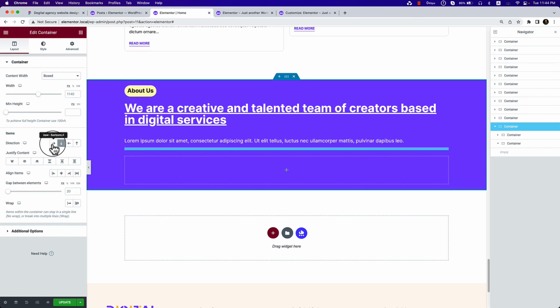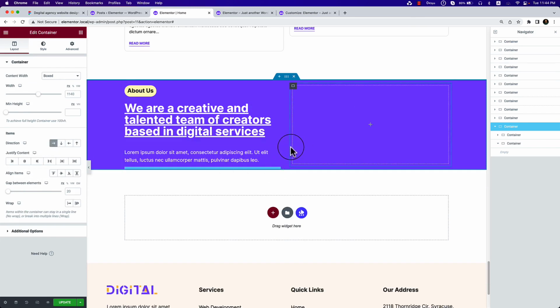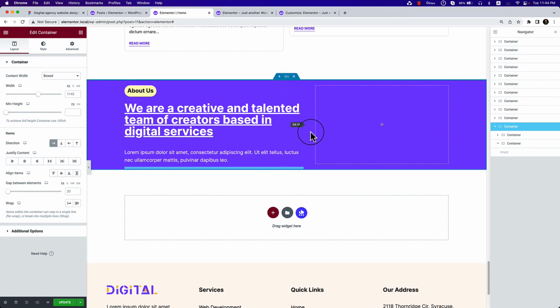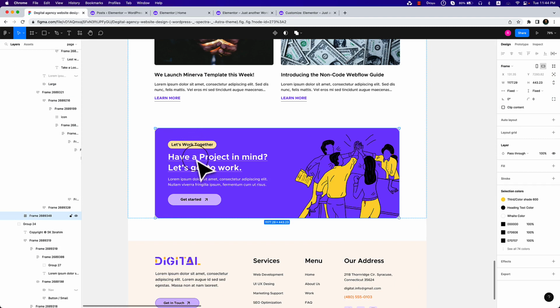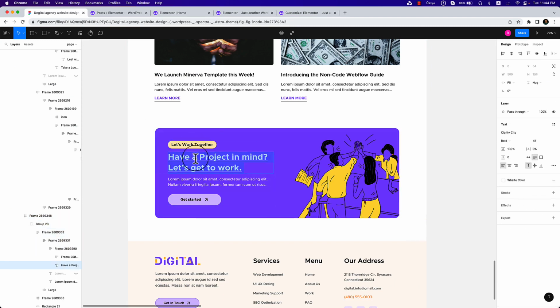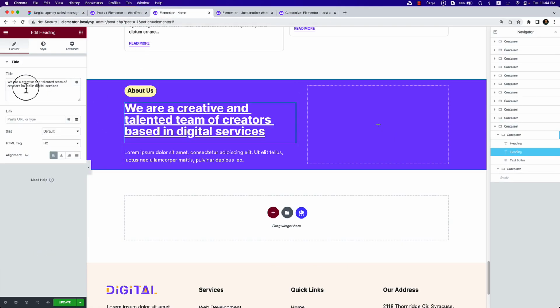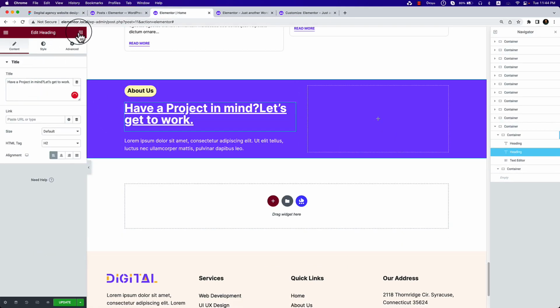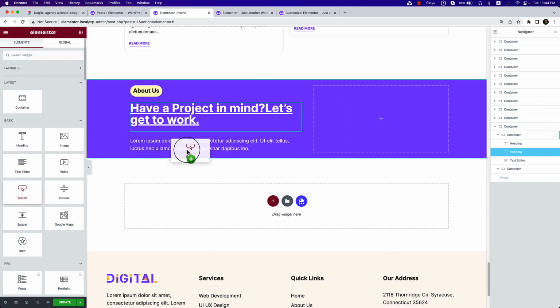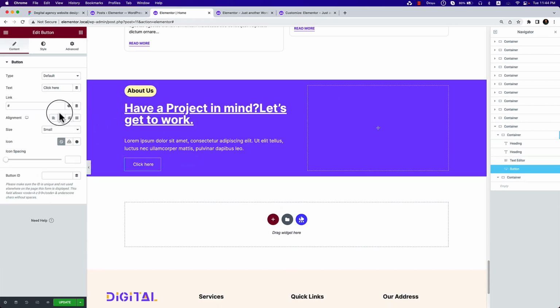change the direction to horizontal and change the content. Add a button, get started, which is call to action. Go to elements and drag and drop the button here, and style this button, get started.